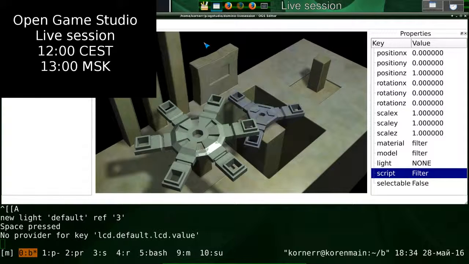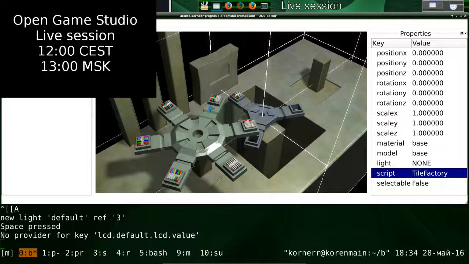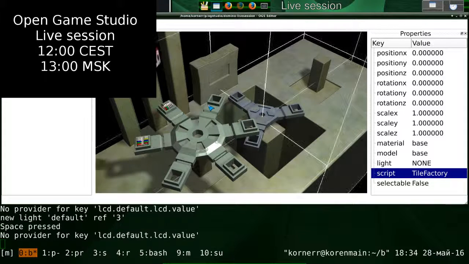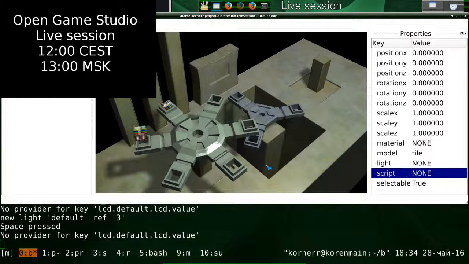Press space. As you saw, when I press space, the start sequence is executed and 6 tiles have been created for the source and 1 tile for the filter. So what now?